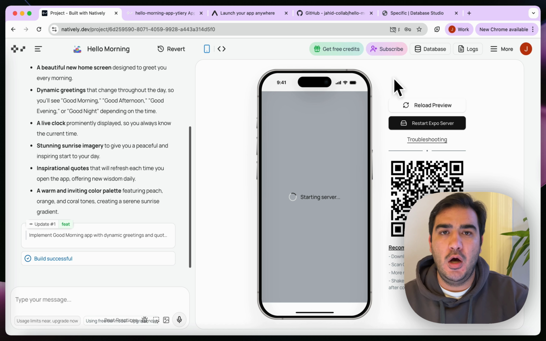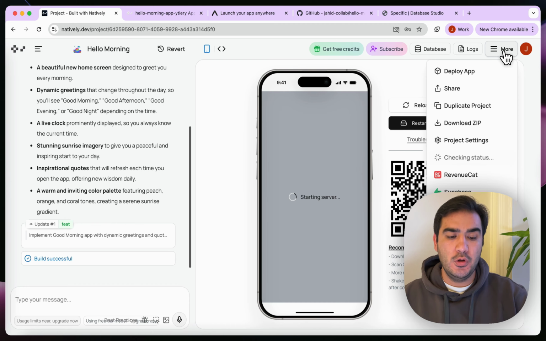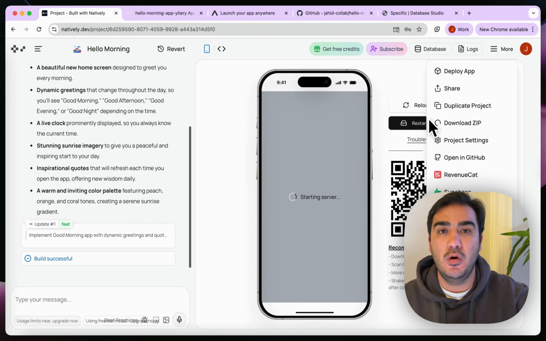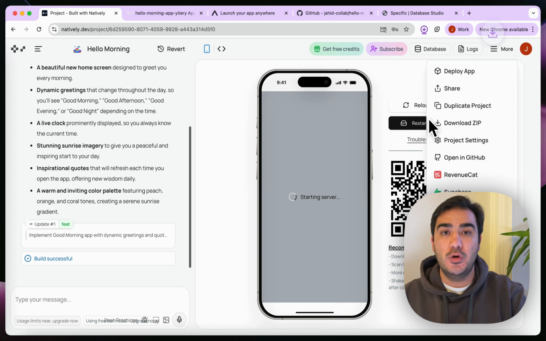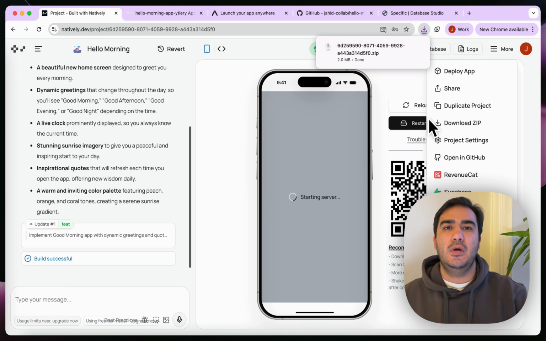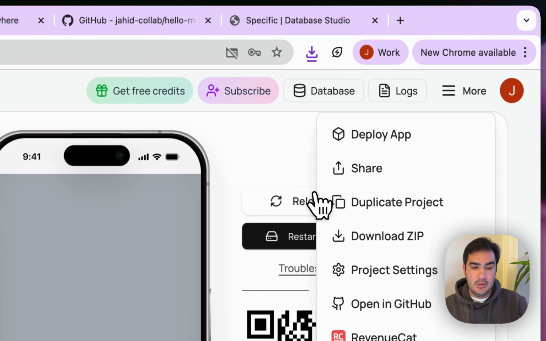I want to work on the code in my local coding environment. How can I have access to the code? Well, you come to More, you click Download Zip. So you download the code in a zip file, and you can edit the code in your local coding environment. So you can do that.